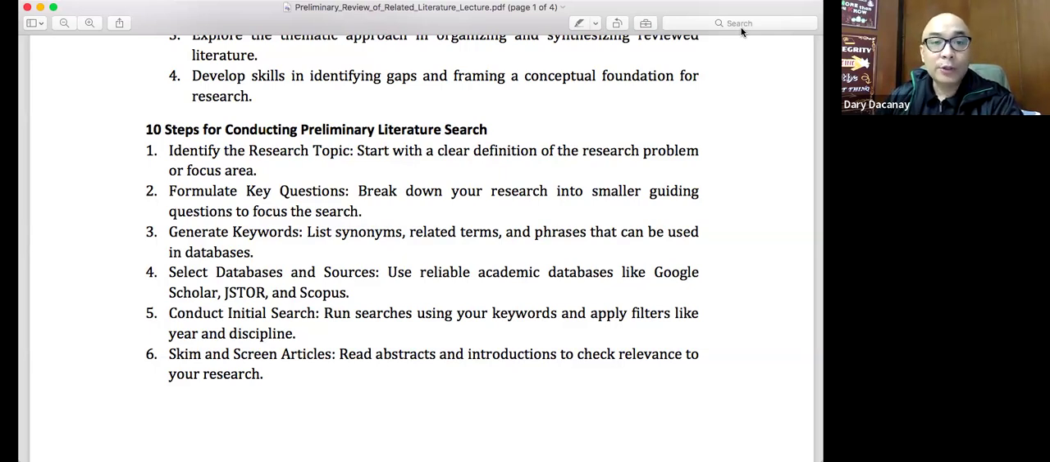Now, you can conduct initial search, run searches using keywords, and apply filters like the year and the discipline. In our case, you will follow the principle of recency, 2021 and above. Kung meron man 2021 and below, mga ilang references lang yun. Now you have to skim and screen the articles, especially those articles that are related to your study. Kung hindi man, do not use it anymore. Read the abstracts and introductions to check the relevance to your research.